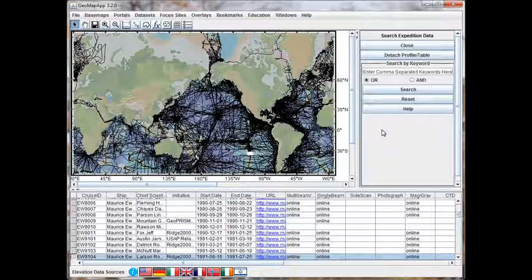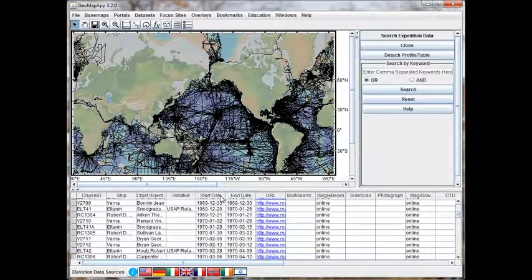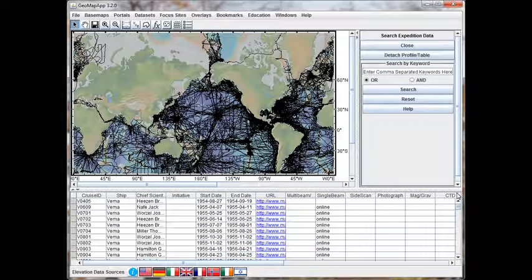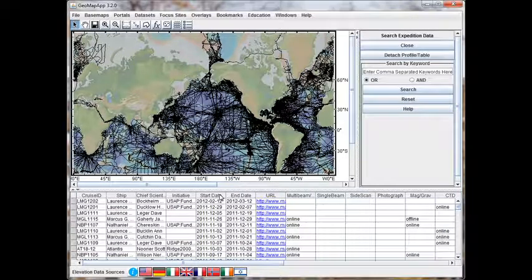Back in the portal interface, we can sort any of the columns simply by clicking on the column heading. For example, to sort on the start date, we click the start date heading, and if we scroll over in the right, all the way to the top, we see that the first cruise listed is from 1954. Clicking the column heading once more will reverse the sort, and we see that cruises up until very recent ones are included. Similarly, we can sort on cruise ID by clicking the cruise ID column heading, like so.